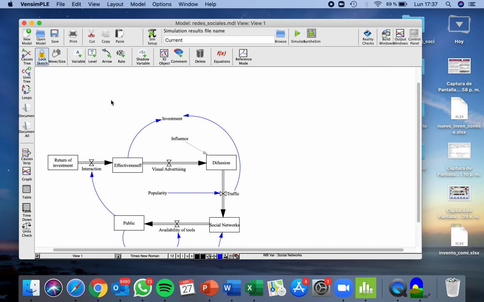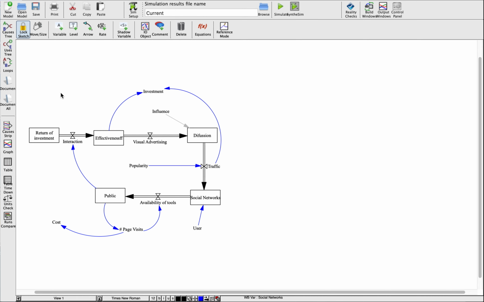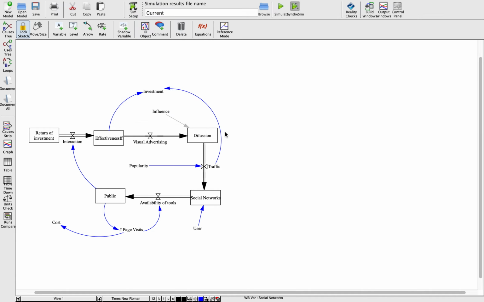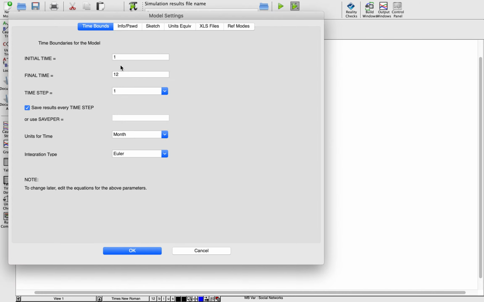Wait a minute. And here is the model in Vensim. Like I already said, there are settings. We have an initial time of 1, a final time of 12, and the units for time we choose in months. In this case, we can choose anything, but we are going to invest for 1 year and wait to know the results.